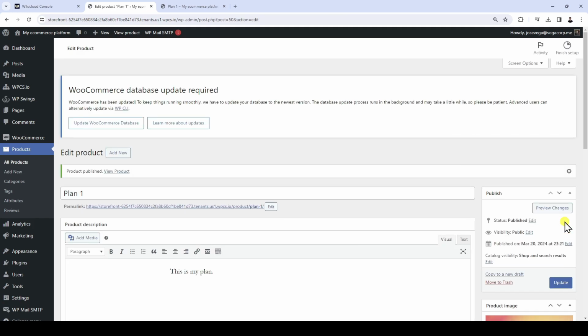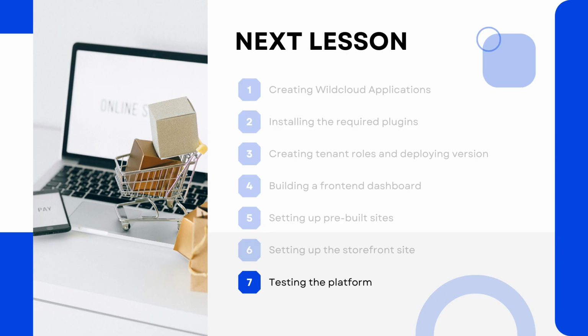And with this, your e-commerce platform should be working fine. Any visitor that opens this product will be able to purchase it. They will be asked to enter their site information in the checkout form, and their store will be created automatically after their purchase. Remember that this is a regular WooCommerce store, so you can configure WooCommerce as needed. In the next lesson, we will test the platform.